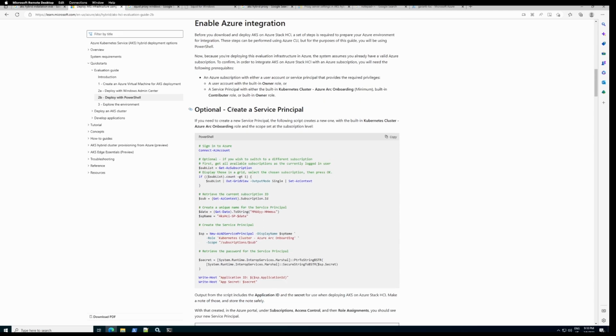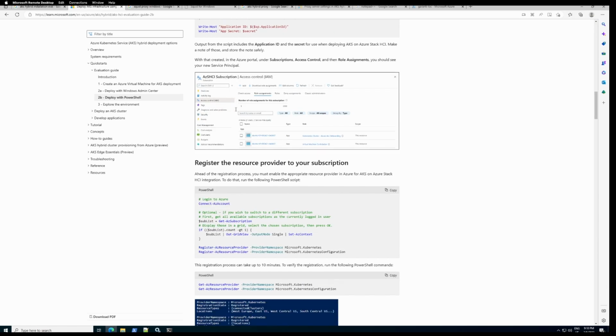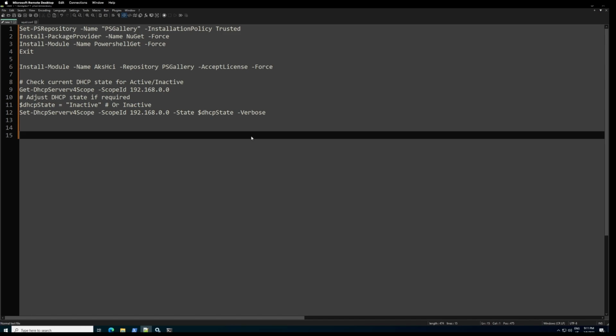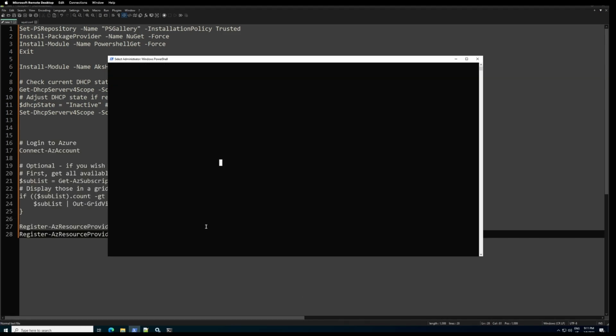But in this step, we can continue with a service principal, or we can use our current account. So be aware that to continue with your account, you should be admin of your tenant, and you should be the owner of your subscription. And we're gonna register two resource providers. One is Microsoft Kubernetes, the other one is Microsoft Kubernetes configuration. So let's copy and paste it to Notepad++ to create our script, and then let's paste it to our PowerShell.